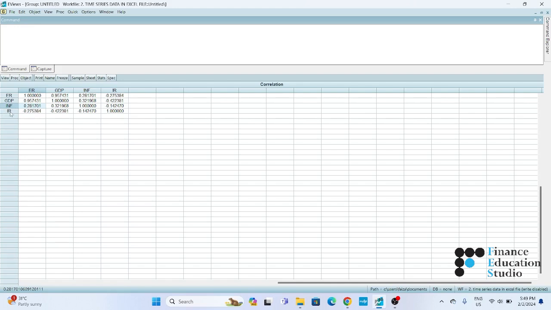So the next variable is IR. IR and exchange rate have negative correlation with each other, so it means that an increase in the value of one variable leads to a decrease in the value of the other variable. So here we have the value of correlation between IR and ER, which is equal to minus 0.275384.